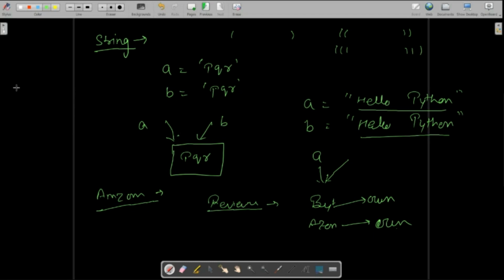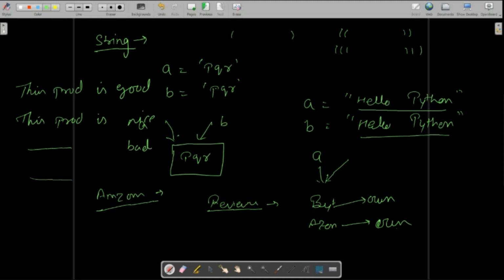In this case, buyers generally write the review in the form of sentences. Suppose one can say this product is good, some say this product is nice, some say this product is bad. Something like that they used to say.